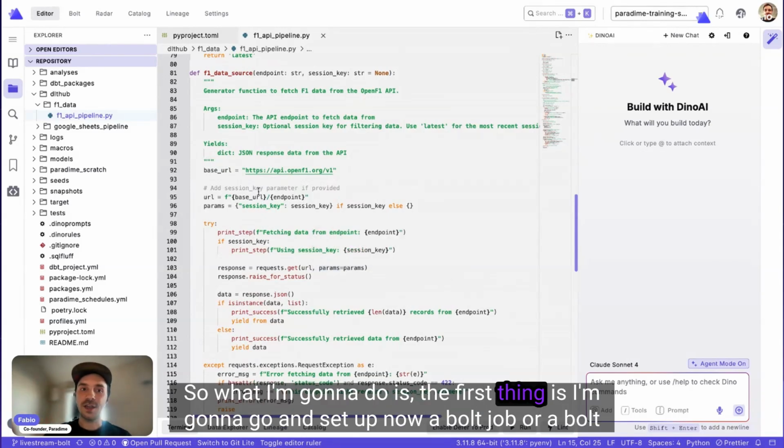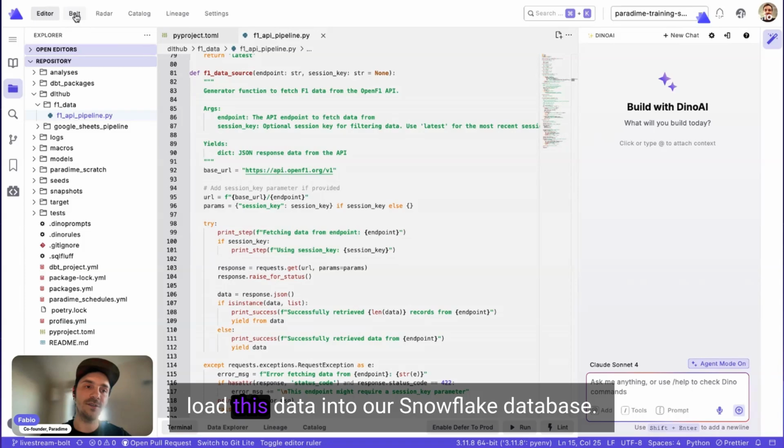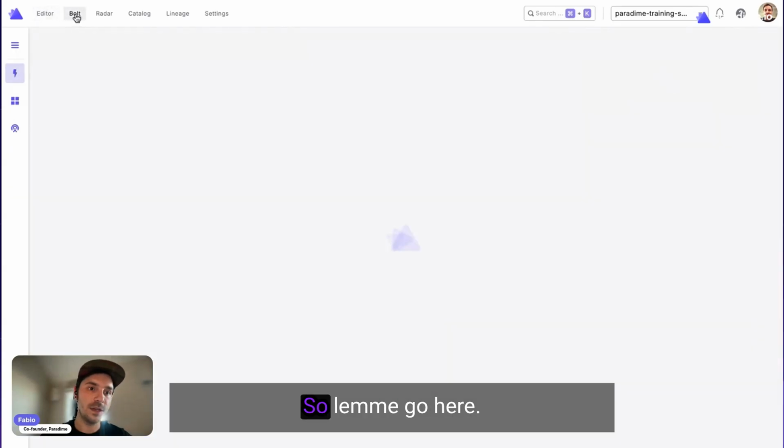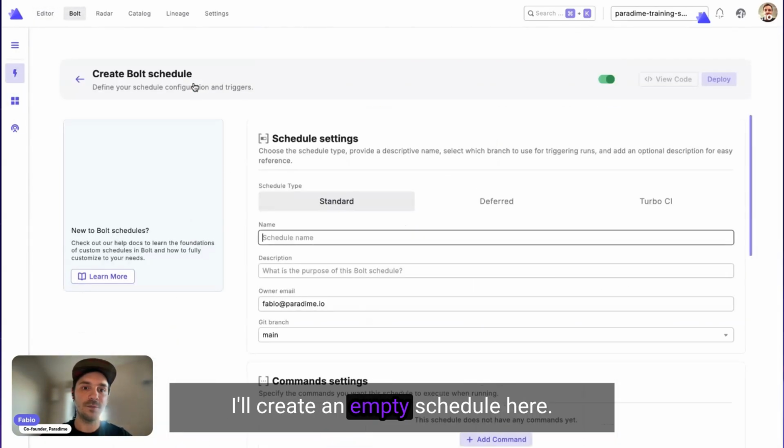So the first thing I'm going to do is set up a Bolt job, or a Bolt schedule, which will effectively allow us to fetch data from the API using Python and then load this data into our Snowflake database. So let me go here. This is the Bolt interface. I'll click on new schedule, and I'll create an empty schedule here.